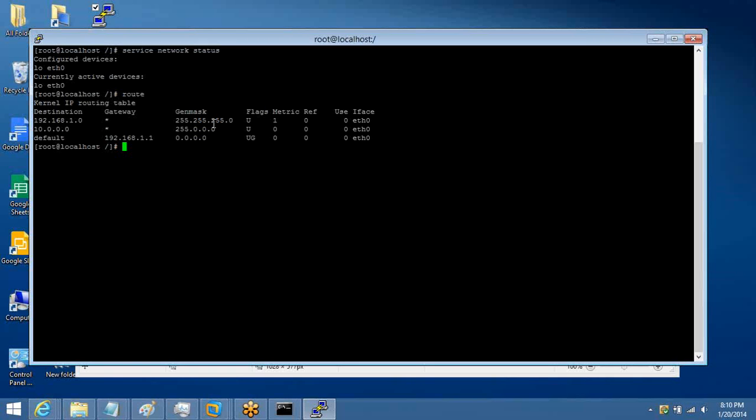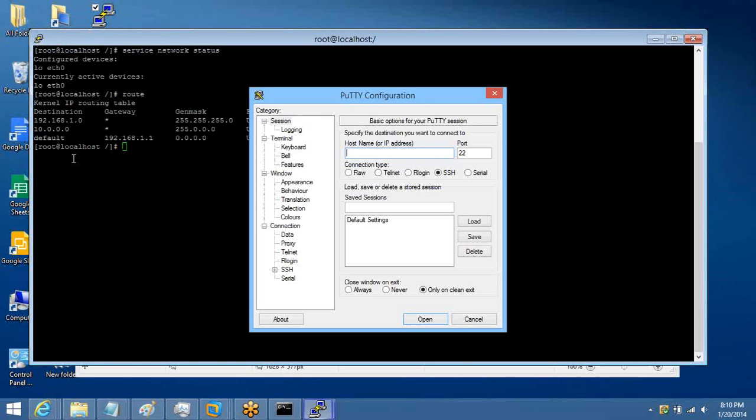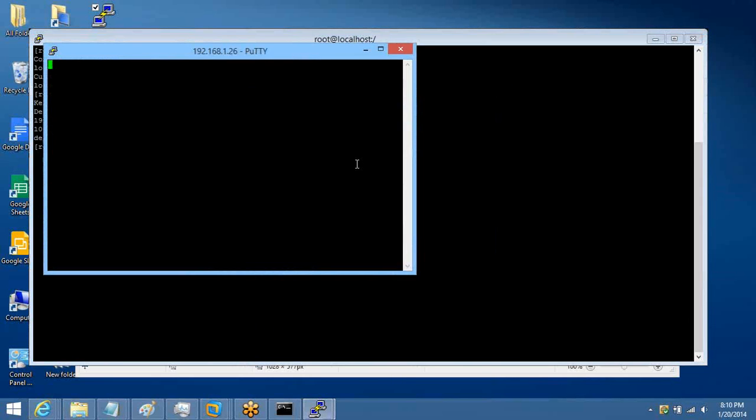To get the network status, what is the command you have? Service network status. And route will tell you all the routing table information. See, I am connecting to the server by using two different IP addresses. Yes or no? Yes.